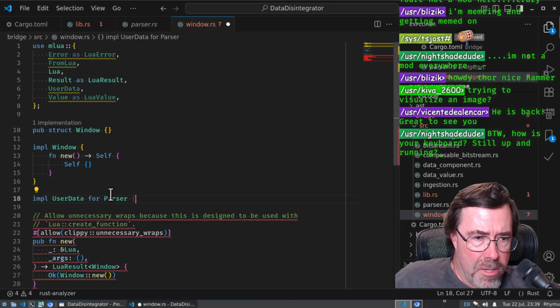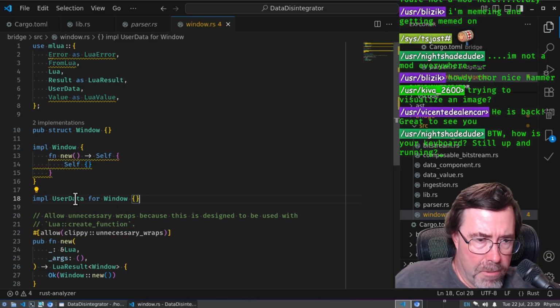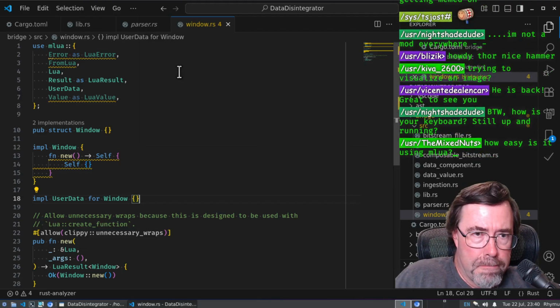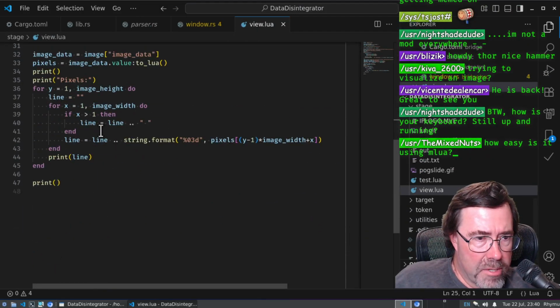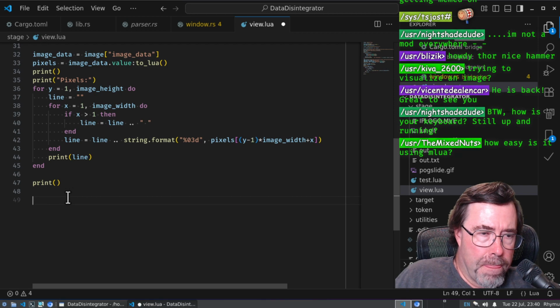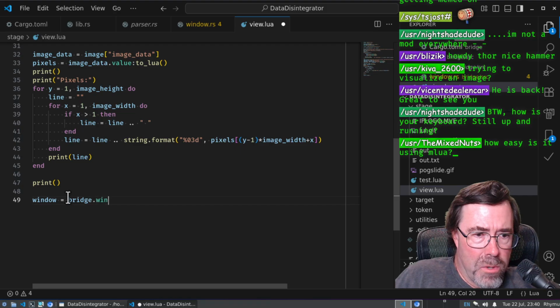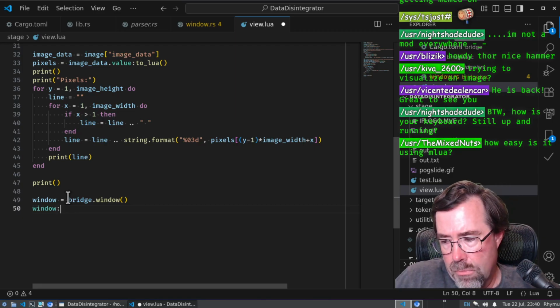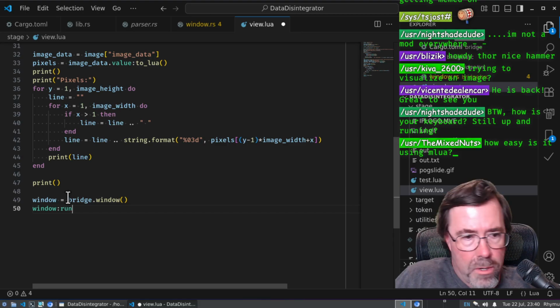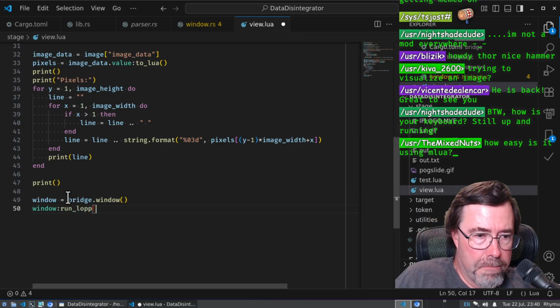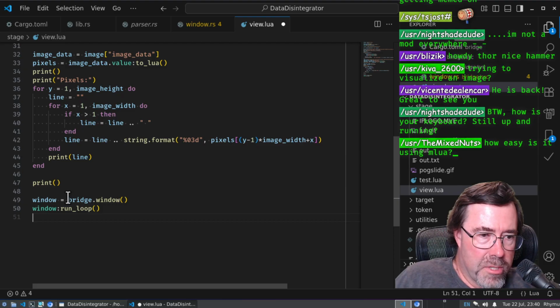So implement user data for window. That's actually all I need. Okay, so in my view, if I say like window equals bridge window, and let's make a method called run loop. Because the idea is we'll just have it run the event loop.